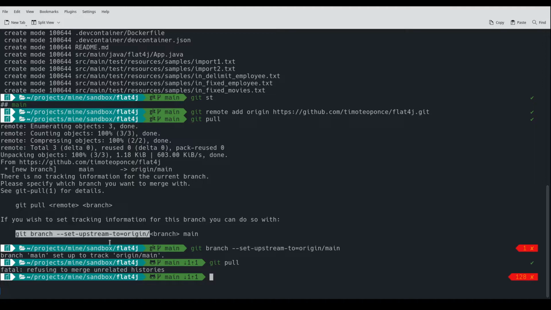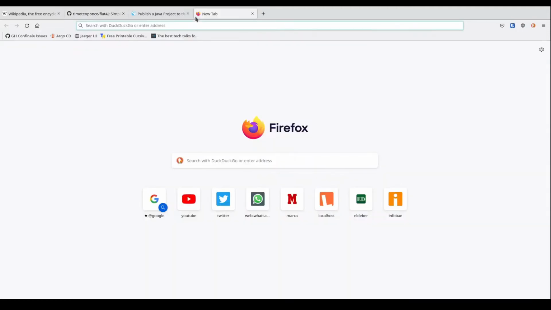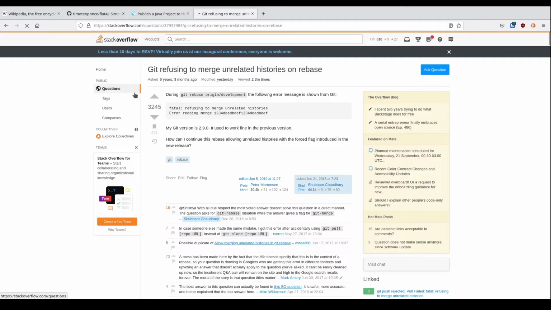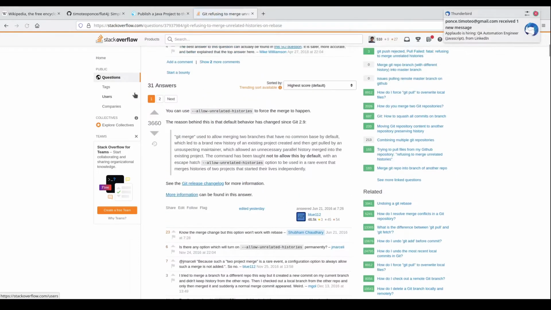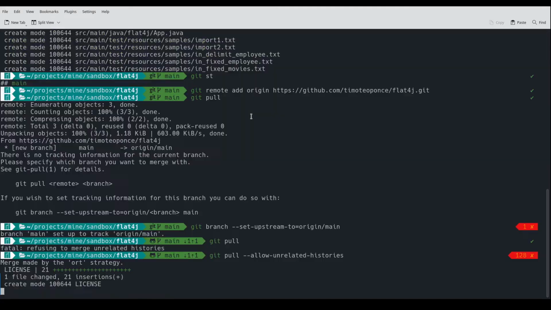So yeah, this is a problem that I've seen before. Since this is the first time that we do it, we can just overwrite, and yeah, Stack Overflow to the rescue. We have to pull with some additional flag. Yeah, this is going to merge it.